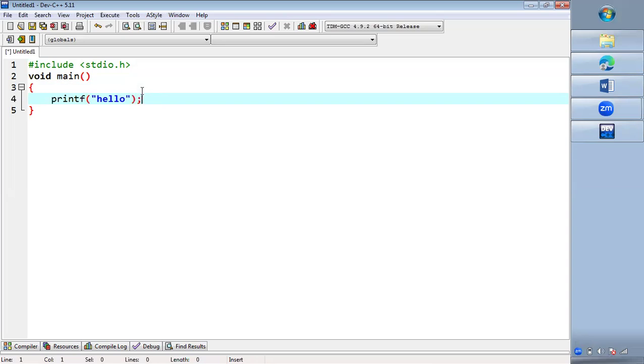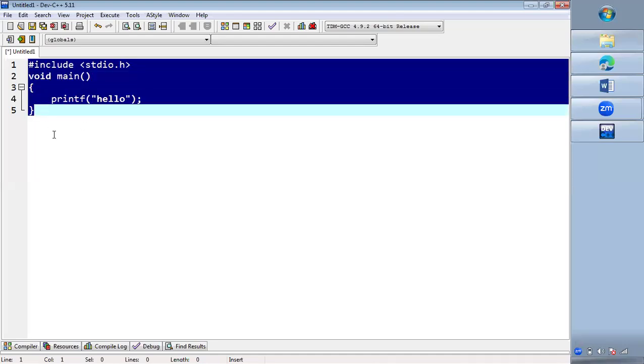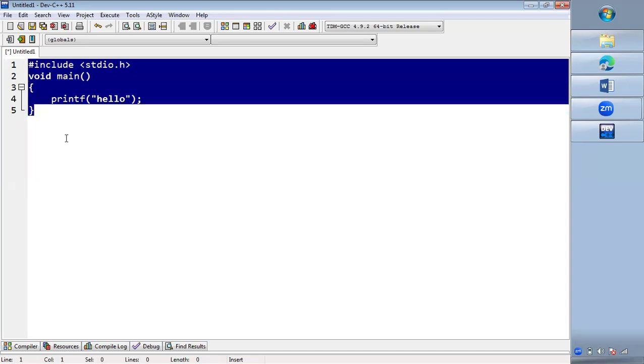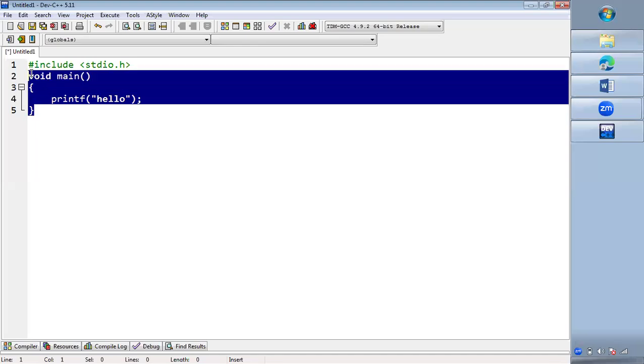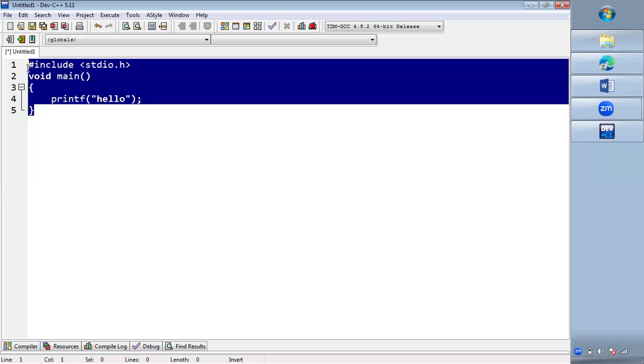Every statement ends with a semicolon in a C program. We will be seeing the rules of writing programs in the next video. This is just the introduction program, and we are executing a basic program just to see how it is executed in the Dev C++ IDE. So I have written the basic program.